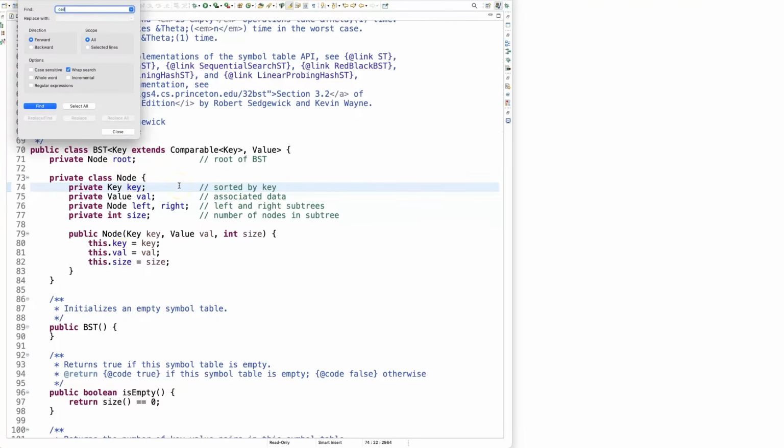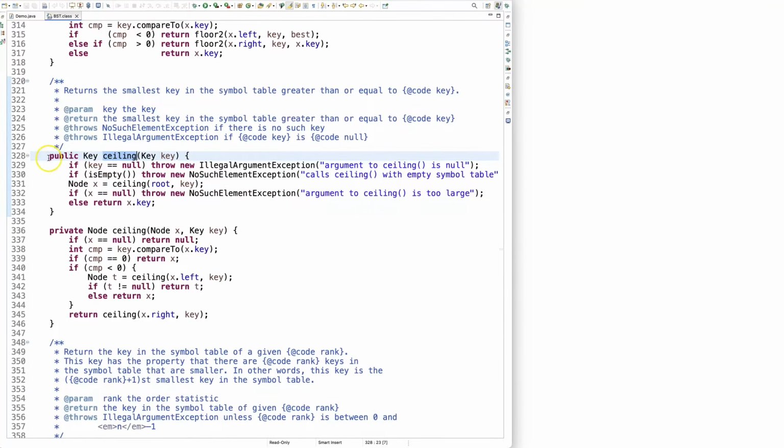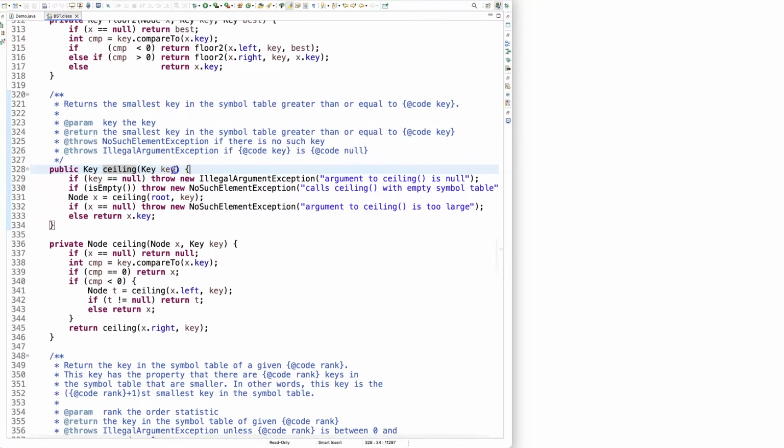So here I say ceiling, and you can see when we have the method ceiling here, it starts with a public method that asks the user for minimal input, just which key are you interested in, and the method ceiling will return the smallest key in the symbol table that is either greater than or equal to the key. And that is a common pattern. So here we call the public method with the minimal required input from the user. And this method sets up the private recursive method.